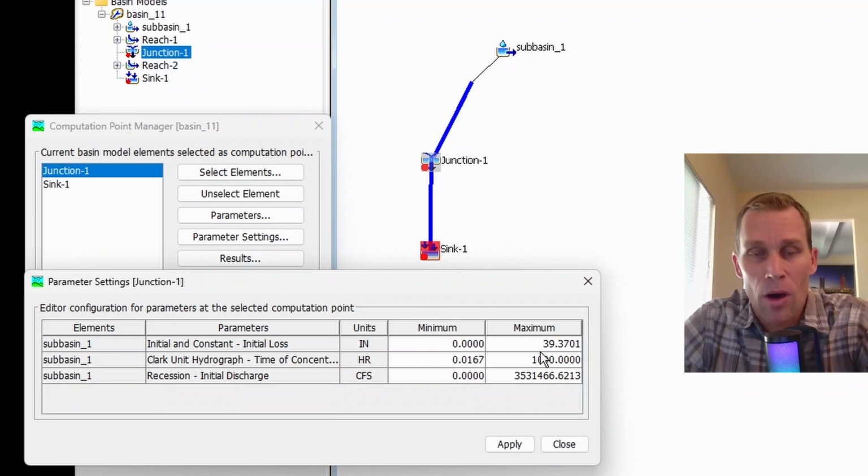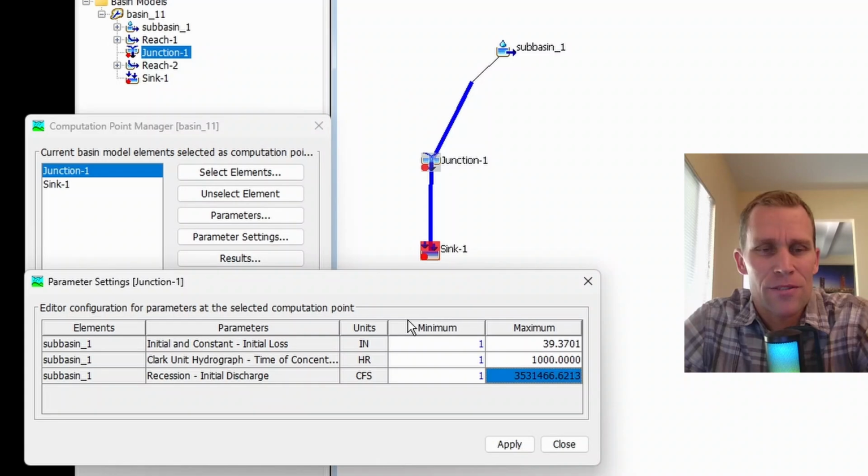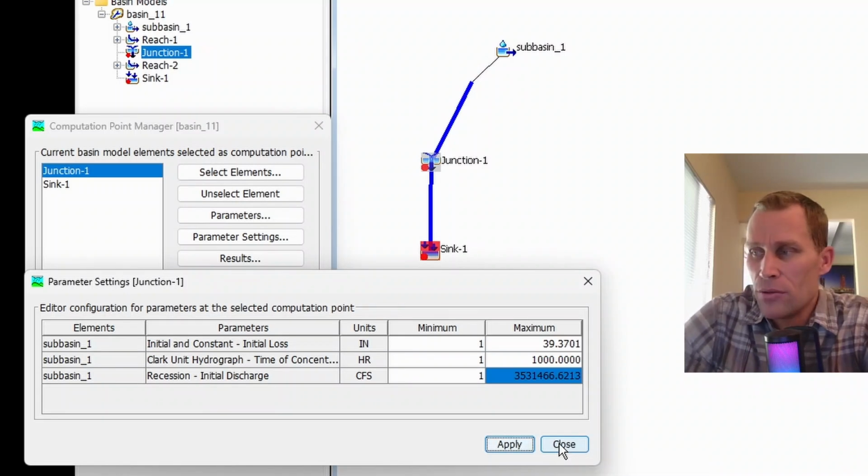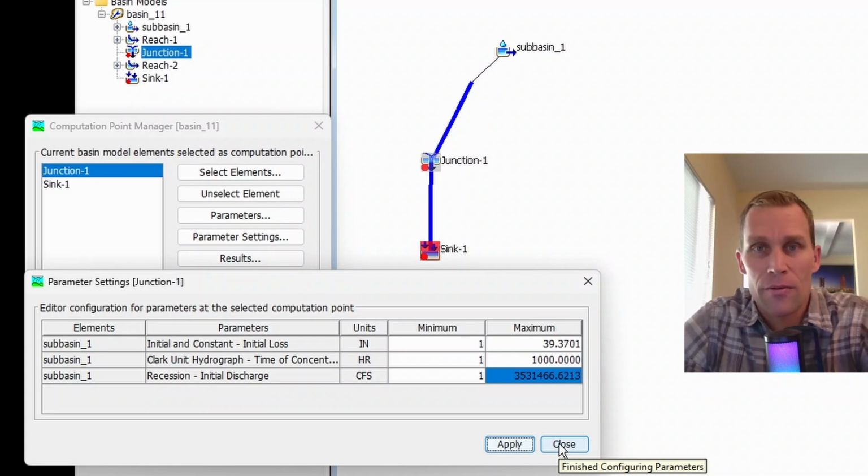So I can, as the modeler, go in and specify minimum values to be used. Whatever the minimum and maximum values you want to specify for those parameters, that happens in this dialog box here. So whenever I'm happy with that, I'll go ahead and click apply and then close. These minimum and maximum values are adjusted and used for customizable slider bars when adjusting parameter values.